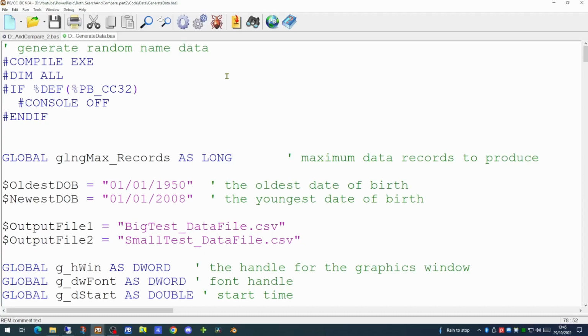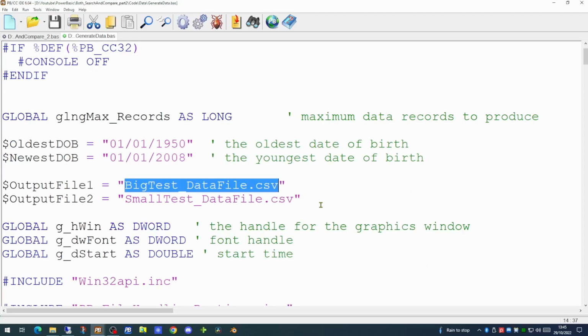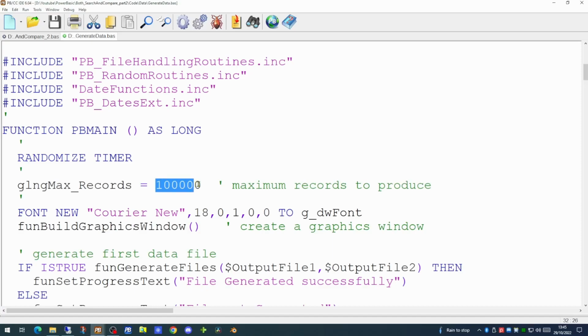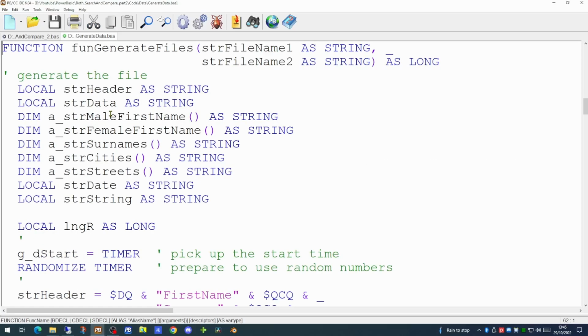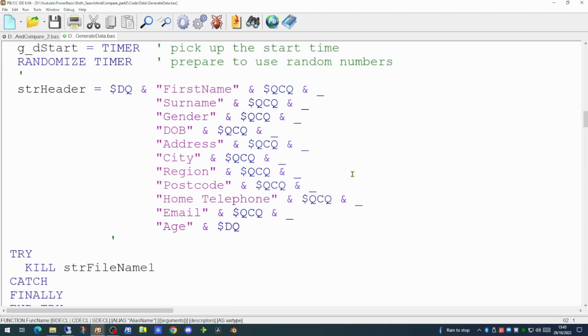I'm not going to go through the Generate Data application in detail, as we've used something similar to this several times before in previous videos. However, its task is to produce two files, one called Big Test Data File and one called Small Test Data File. The maximum number of records we're going to be generating in the large file is 100,000. In order to generate these files, we're calling a function called GenerateFiles. This will produce a dataset consisting of a number of columns, ranging from first name and surname all the way down to the age of the client.